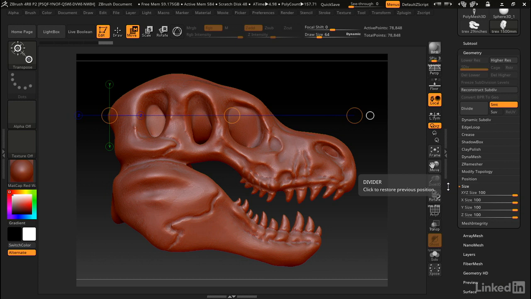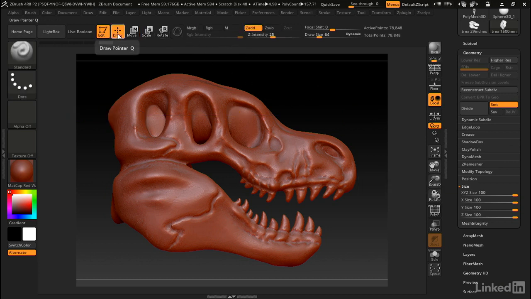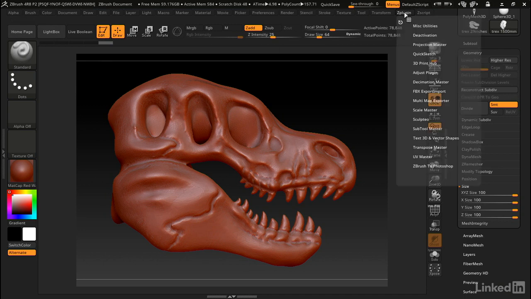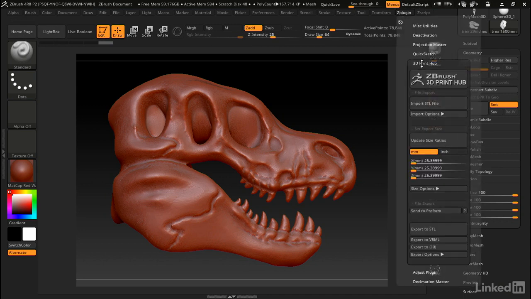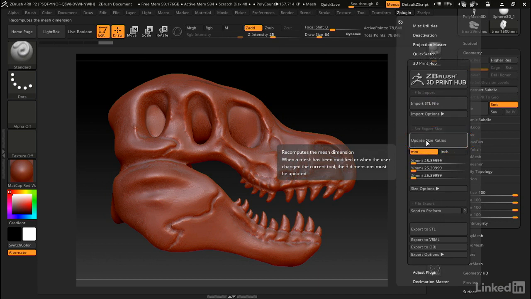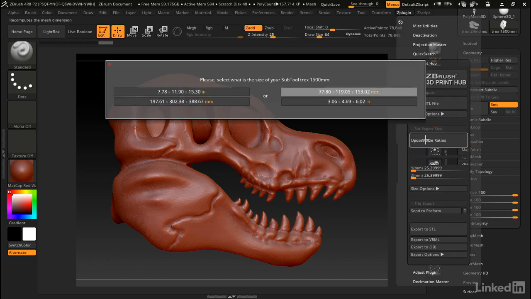Now let's add to this another problem. Let's say that we want to export this for 3D printing or CNC milling. So we could go back into draw mode, we could go to ZPlugin, 3D Print Hub, and let's prepare this to export with the correct size. So update size ratios. And what this does is it tries to guess what the size of the model should be in inches and millimeters. And it's actually getting it wrong.